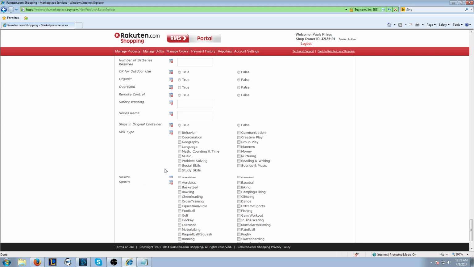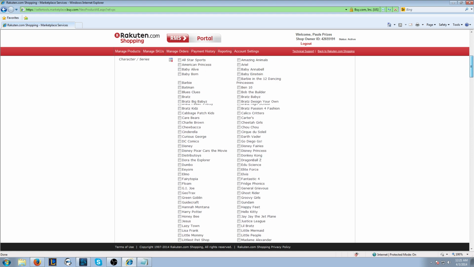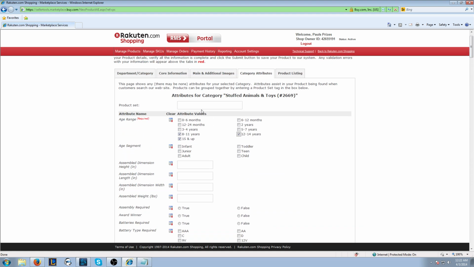I think there's a waterproof. So you can kind of browse and see, you can fill out what you want, but generally you can only do the required ones if you want. This product set would mean if there are similar products with different colors, you'd want to group them together. You would need to use the same product set ID per product.